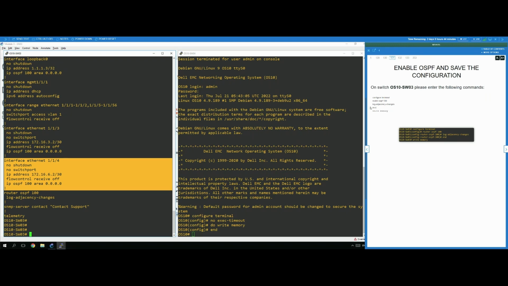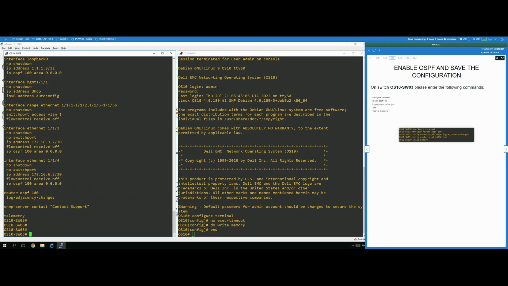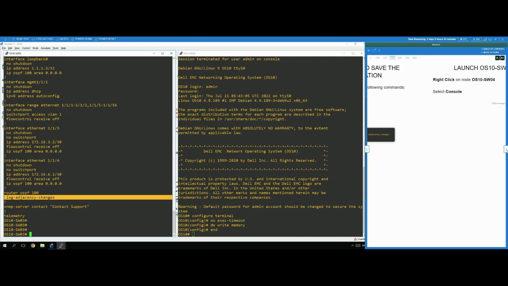That easy. So then we do the router OSPF, which is over here. And then another thing we're doing is to log the adjacency changes, just to see what's going on with your neighbors. Then we do the end, and the write memory will copy the running config into the startup config. So let's go and move on to the next one.